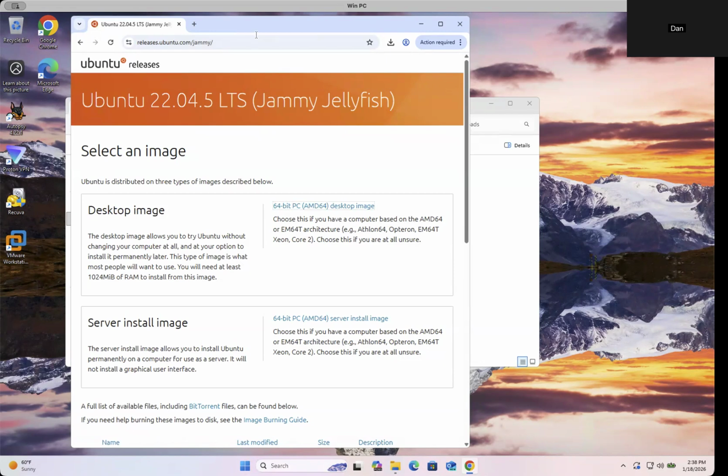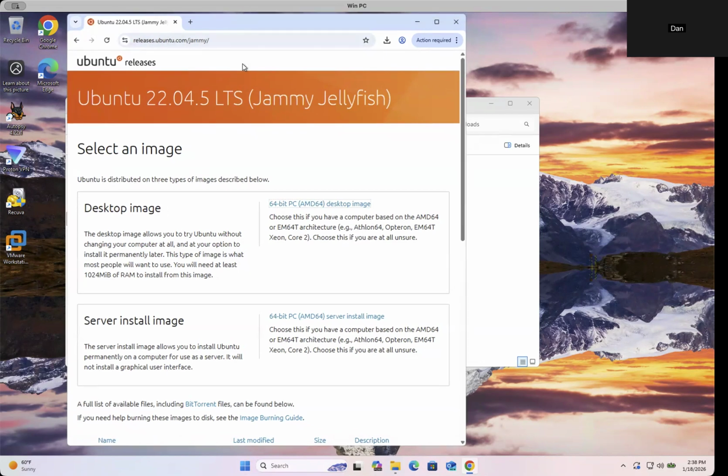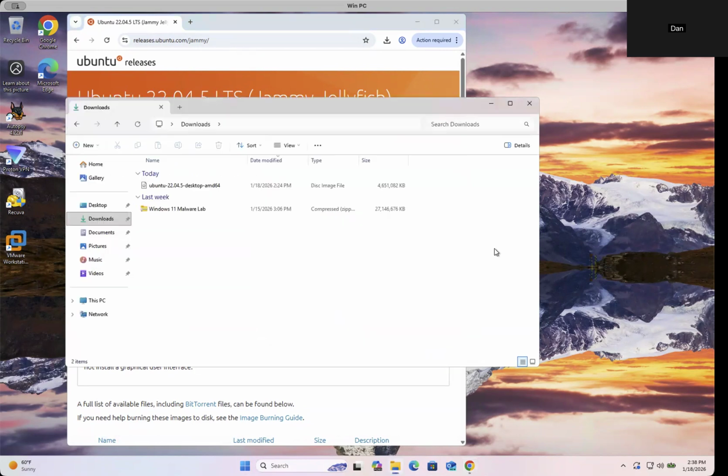With that being said, if you're on a Windows desktop, go ahead and download this image, this ISO file. And I've already downloaded it. It's not too terrible, but it does take a few minutes. Ignore the malware stuff, that's for another class. But here we have an ISO file running Ubuntu 22.04.